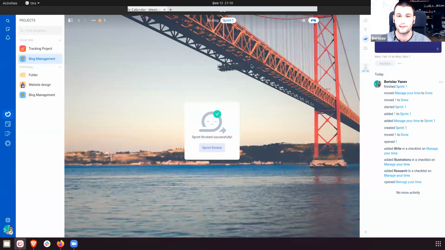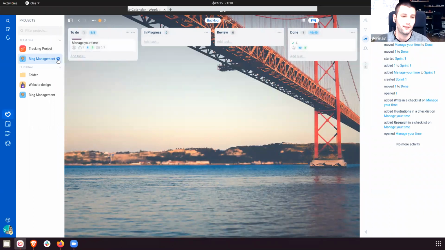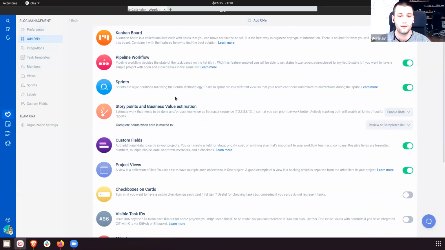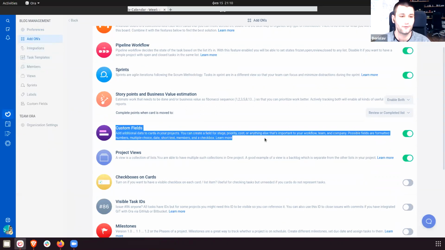So if you noticed, after we completed the sprint, the tasks were automatically moved here. Okay, let's get this task back here and go back to the project settings. Now, the next add-on is the custom fields. Okay, what are custom fields?